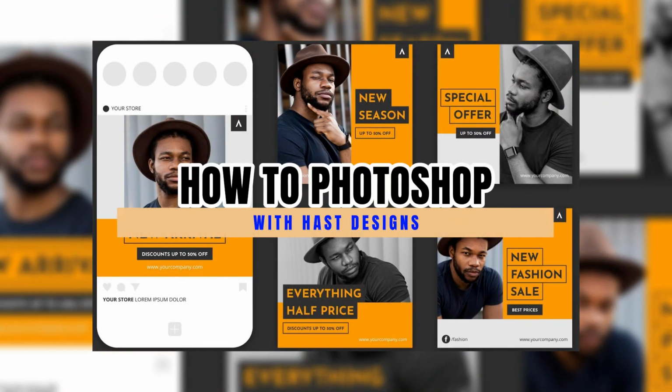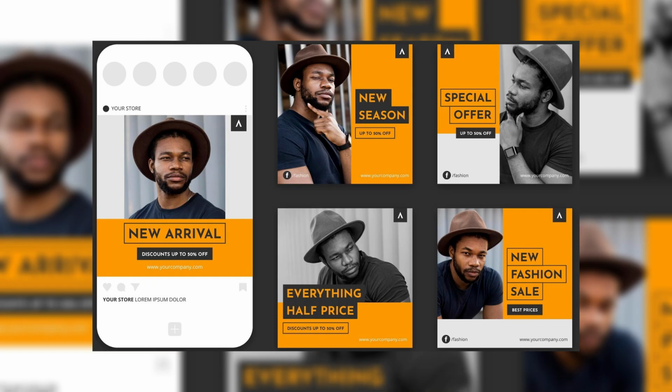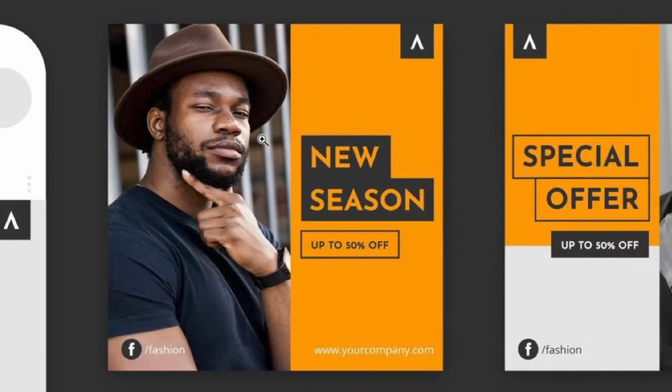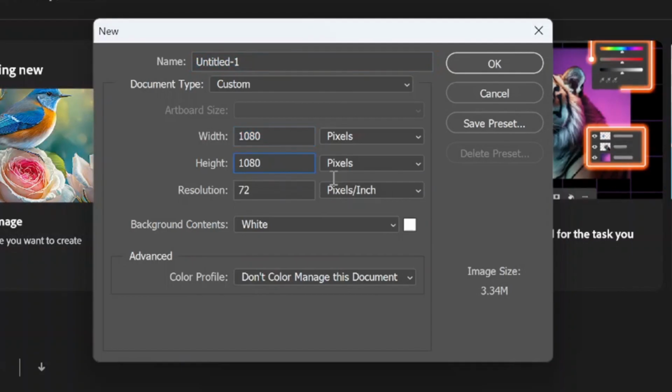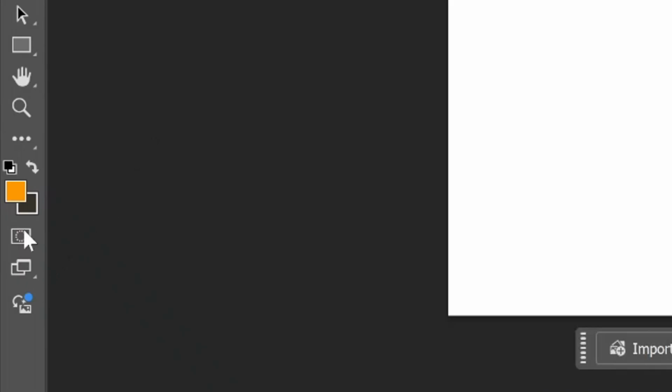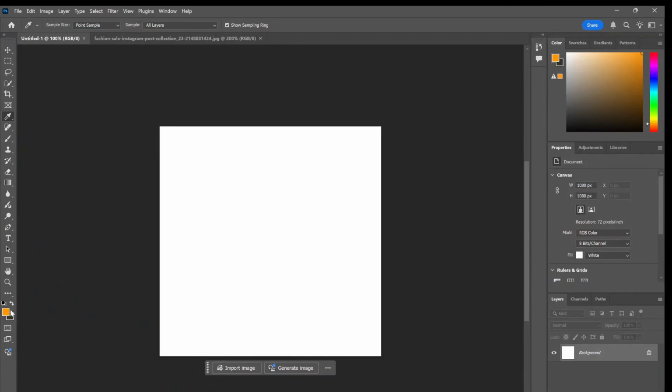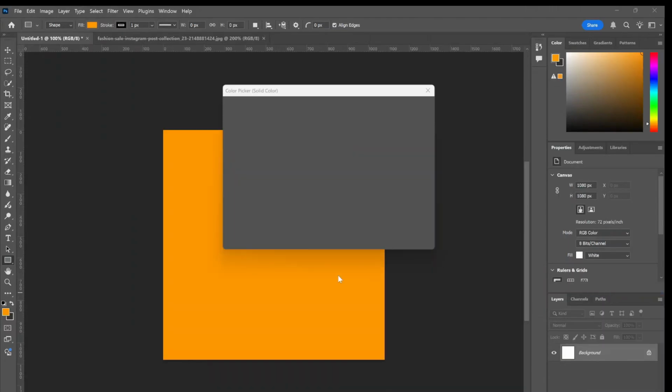Today, we're redesigning this bold fashion sale carousel. Let's start with this one. Create a 1080 by 1080 pixels canvas. Colors must be similar to original design. Create solid color.